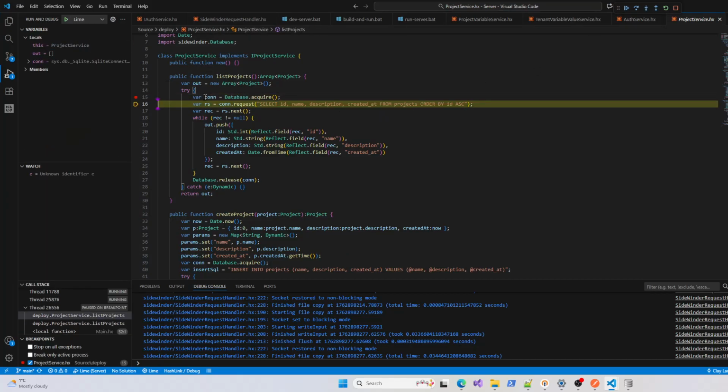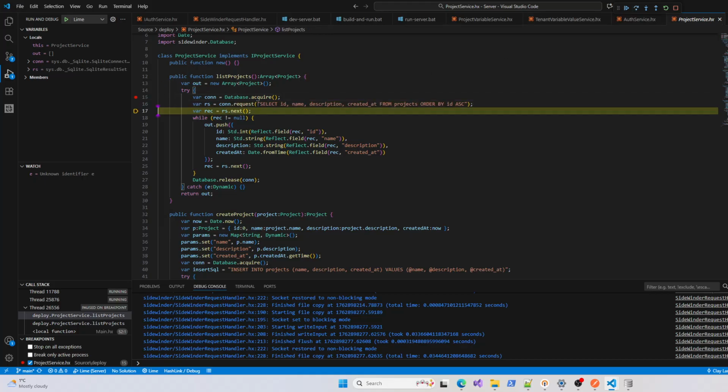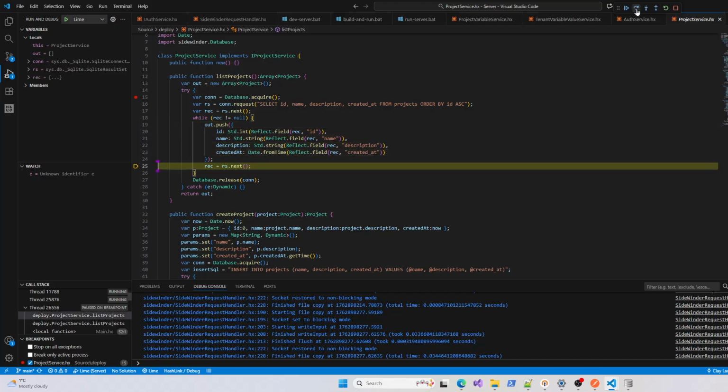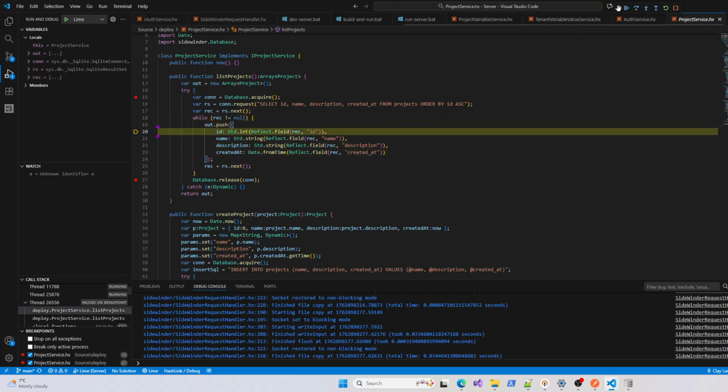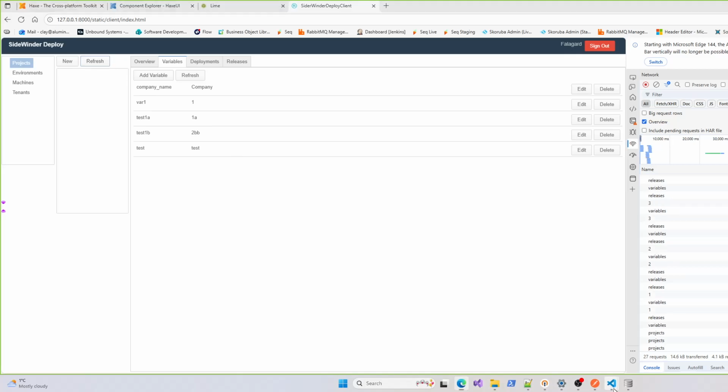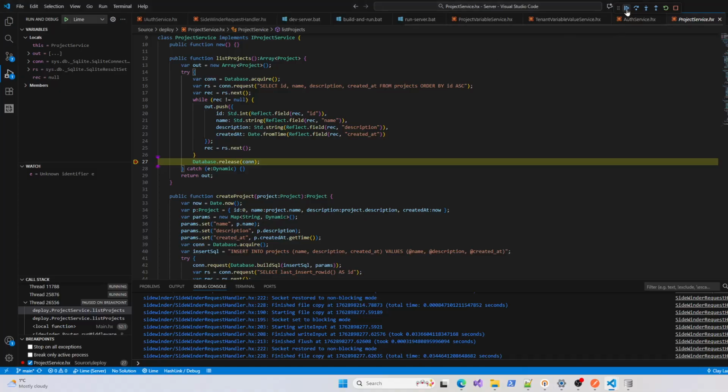You can see it does a database.acquire to get the database connection. There's connection pooling in SideWinder. Then it does a request against the database. It does a select against the projects table, loops through and builds an array. Once it's done, it does database.release, and it's done. That's it.